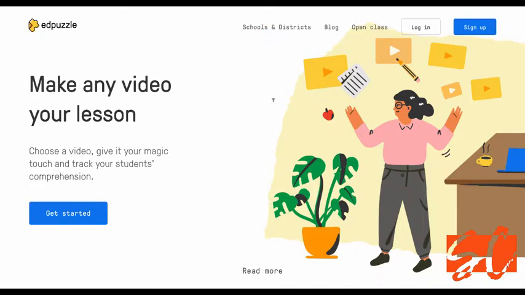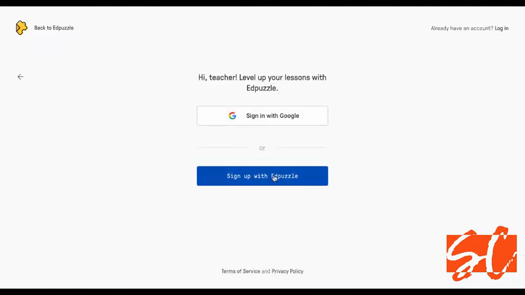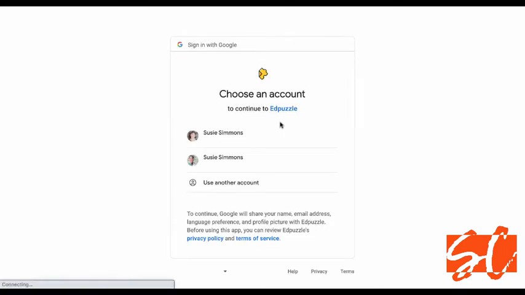I'm on EdPuzzle.com, and in order to create an account, you need to click on the sign up button in the upper right hand corner. Then select that you are a teacher, and from here you can either sign up with a regular email address, or in this case you can sign in or sign up with Google. I always use that option because then it's one less email for me to remember.